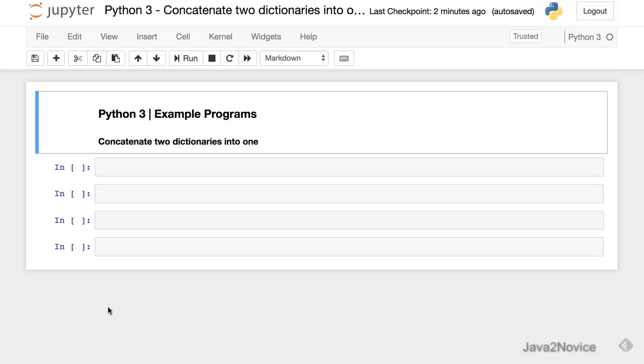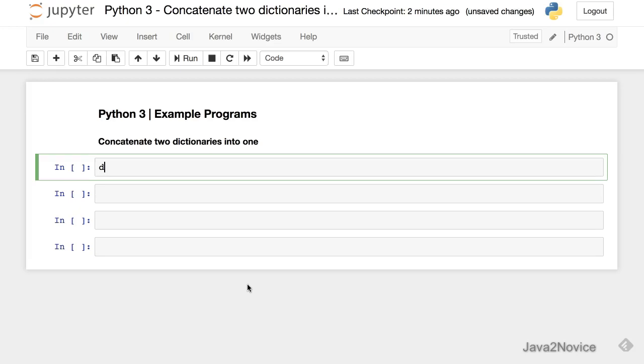In this session, we will write Python code for concatenating two dictionaries into one dictionary. Now, let's create our dictionaries first. D1, we will store student names as a key and their marks as values.